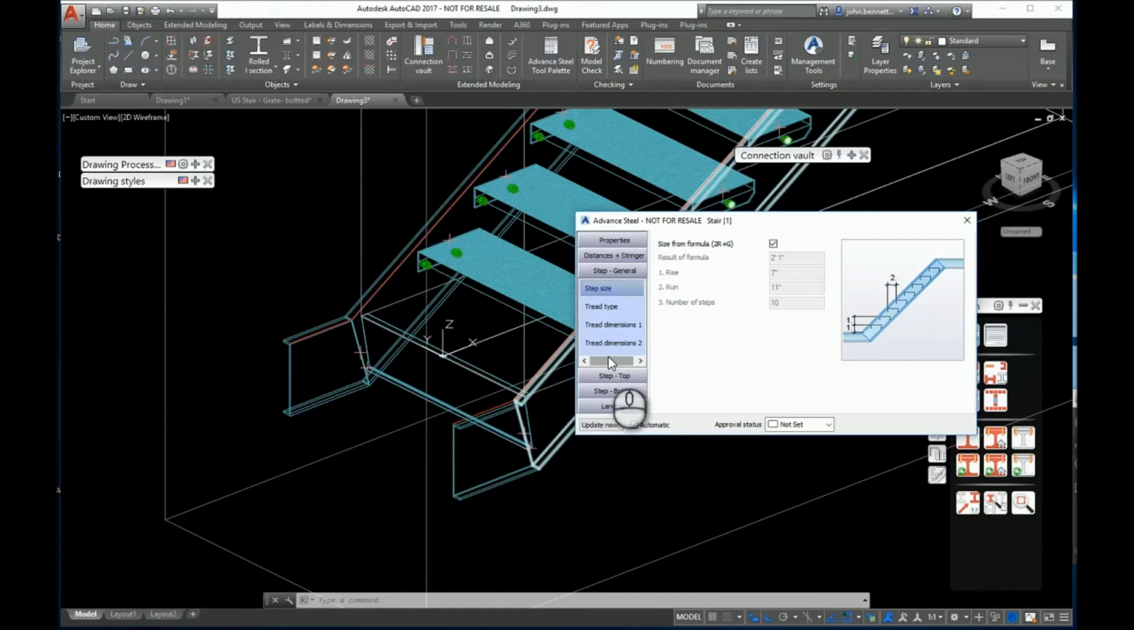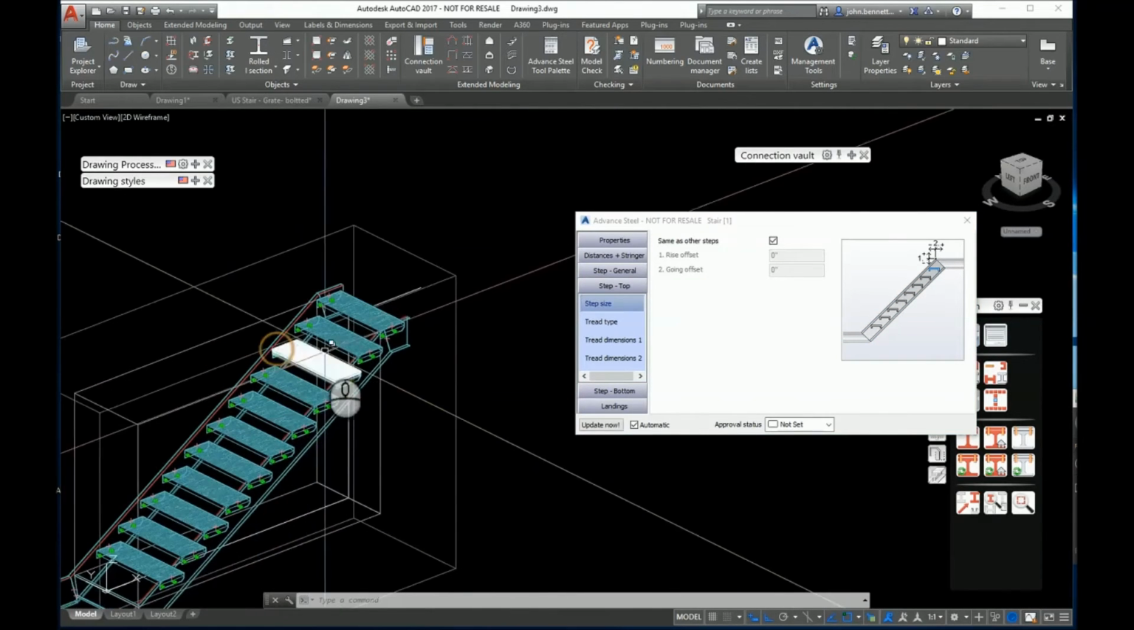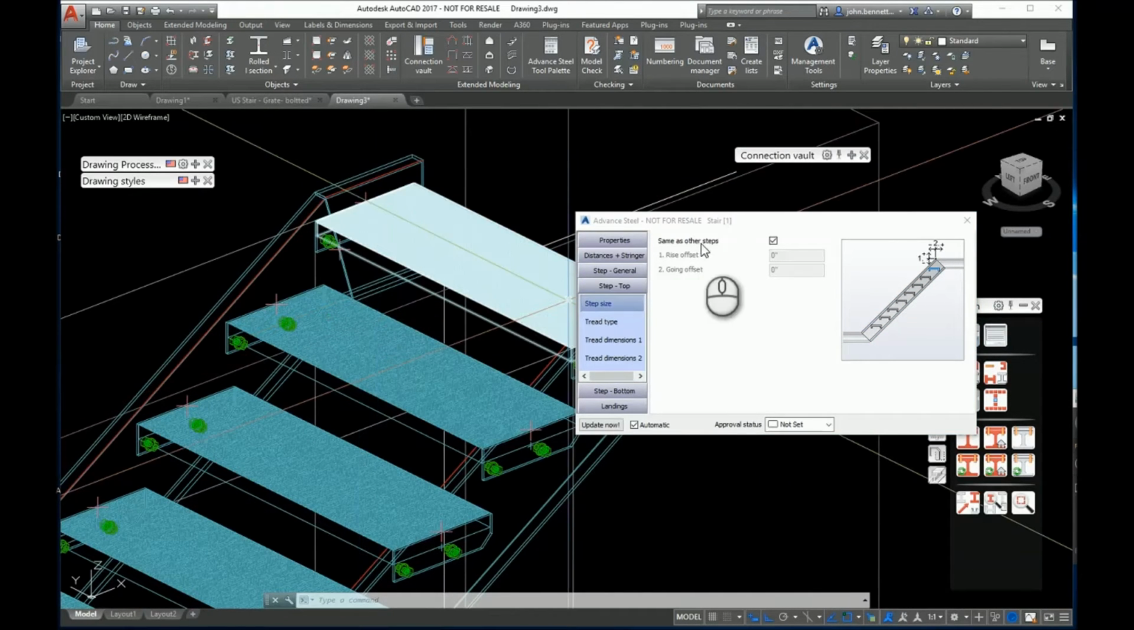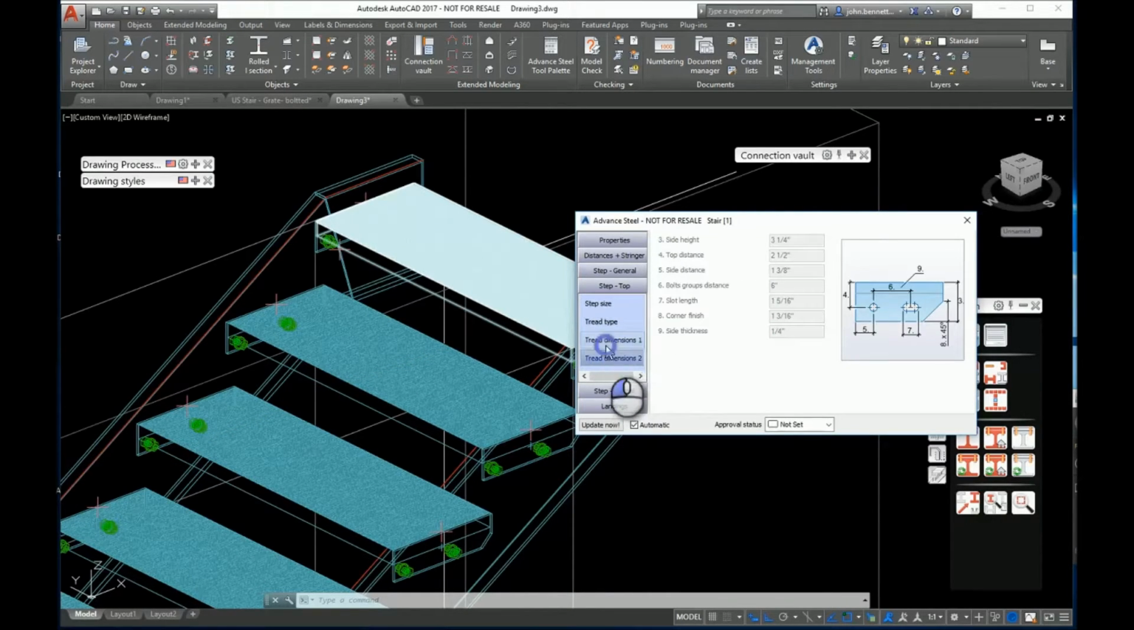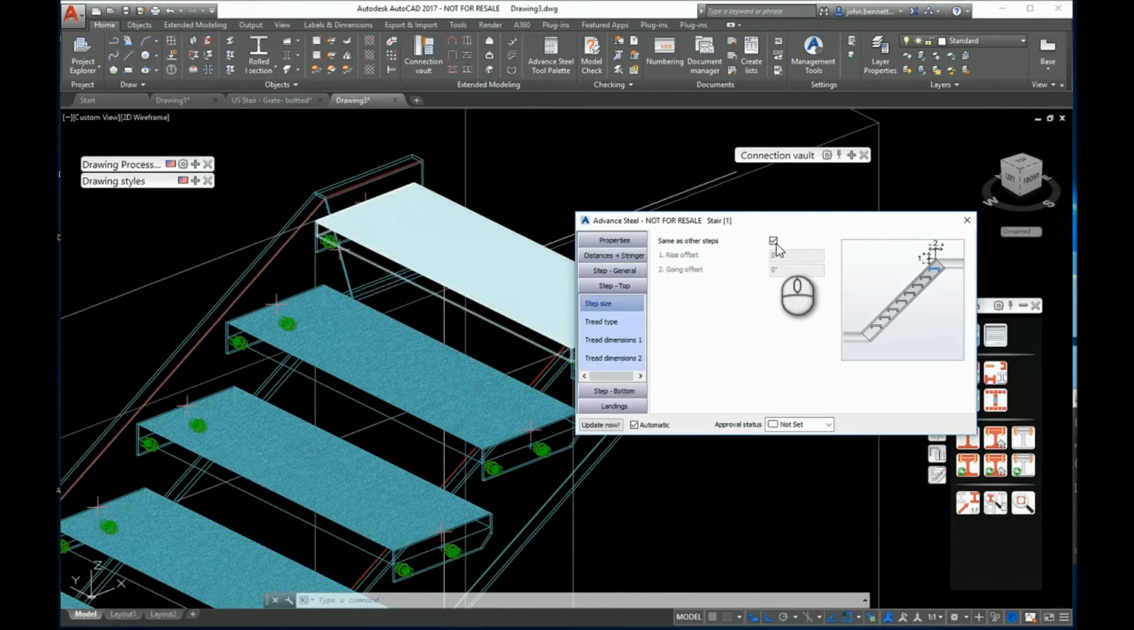We're not going to alter anything else with the treads just at the moment. We're then going to come back into the steps. Now you'll notice that the top step actually changed here. That's because this checkbox is ticked. It means everything else is greyed out. Very typical in advanced steel. If something's greyed, something else is controlling it. In this case, this checkbox is controlling it, which is making it the same as everything else that's already been drawn for the step general tab.